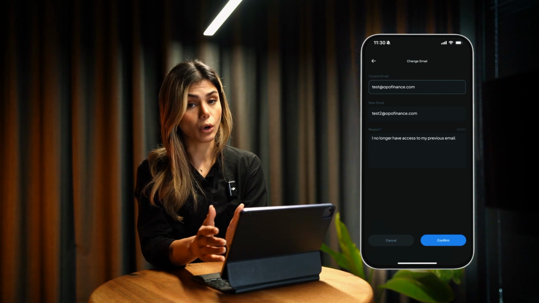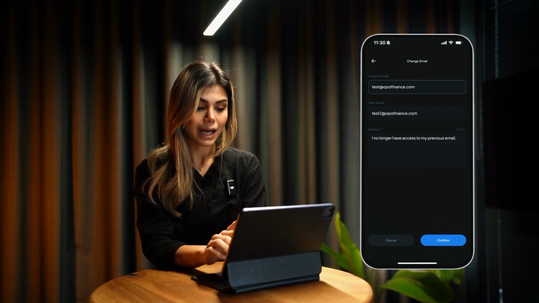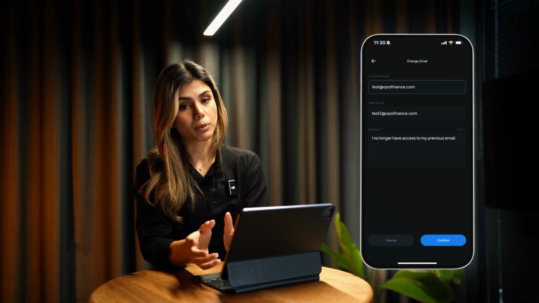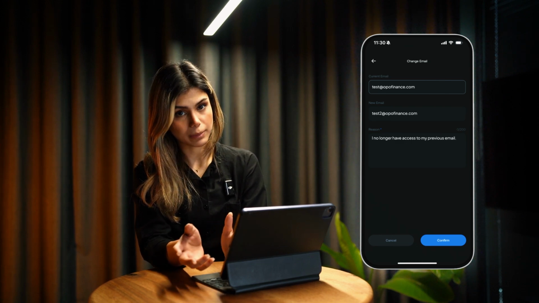Once you've entered all of those details, tap Confirm, and at the bottom of the screen, you can see this button. Then your request will be processed, and after that, your email will be updated.